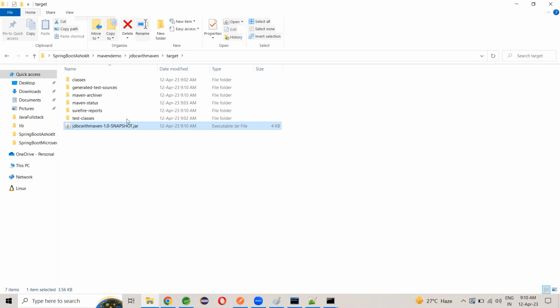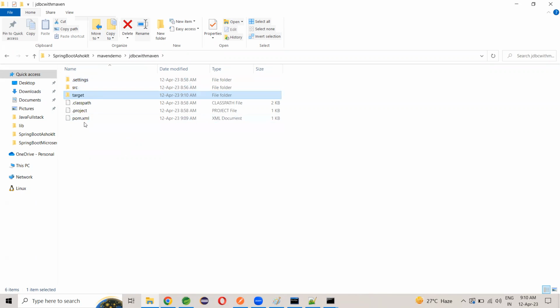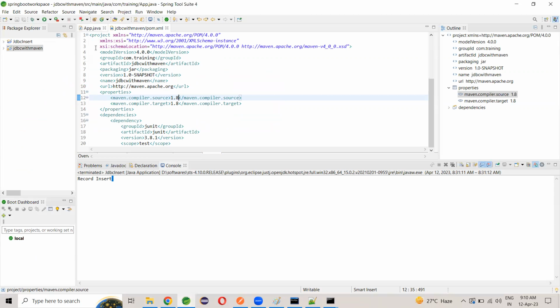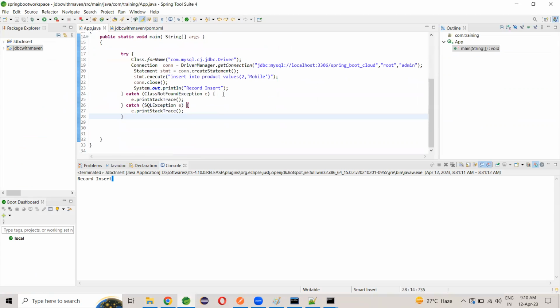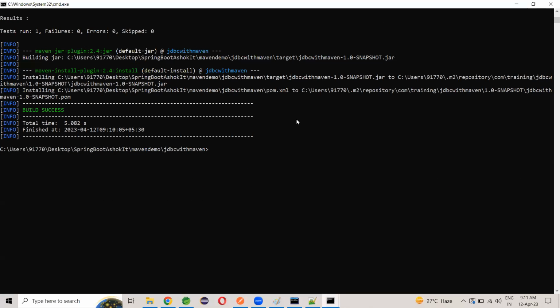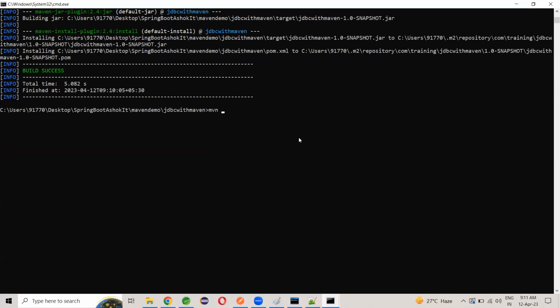So in this jar file, whatever class code you have written, everything is available. So if you run this jar file, then your data is going to be inserted. So what is the data we inserted here is 2 mobile. Let me do one thing. 3, some kind of a laptop. So now let me build our project again. What is the syntax? mvn install.